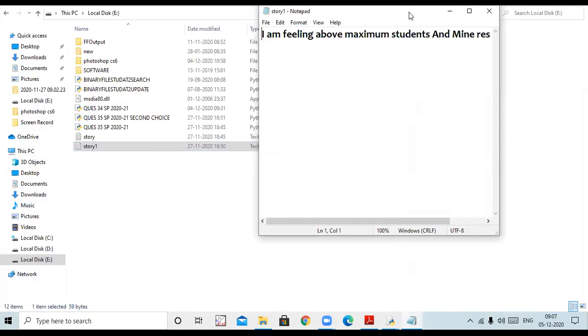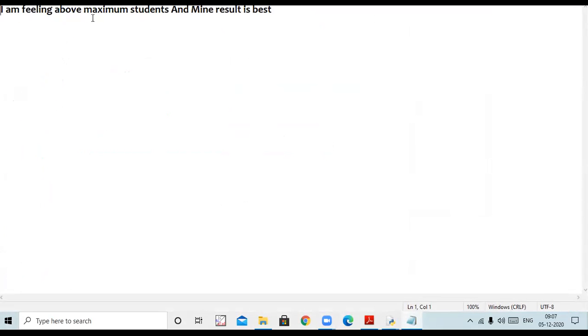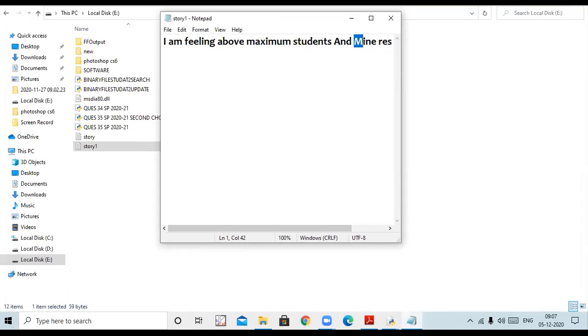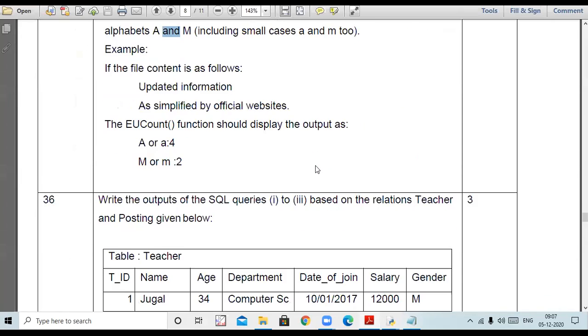Is this notepad window visible? Students, is the notepad window visible? Let us start reading the content. A, 1, 2, 3, 4. So occurrence of A is 4. Now M: 1, 2, 3, 4, 5. Occurrence of M is 5. I hope I am totally clear with the concept. All right, let us move further.